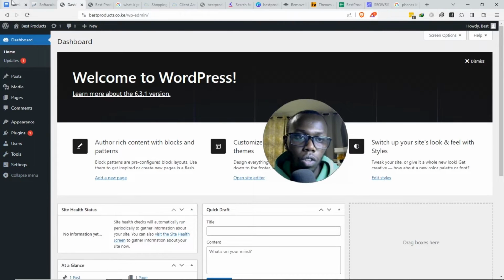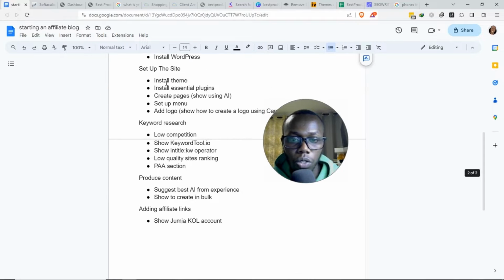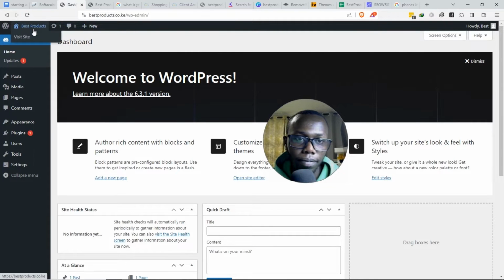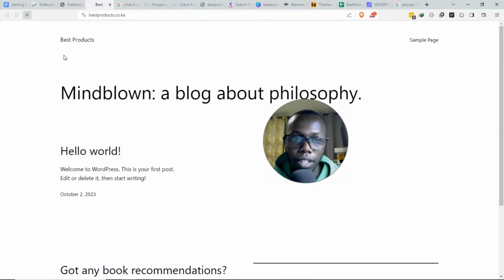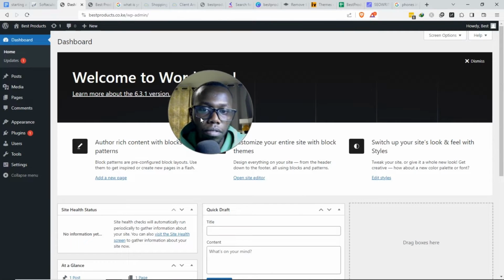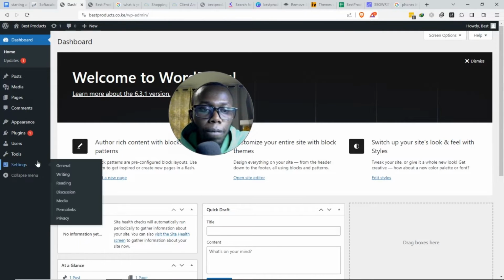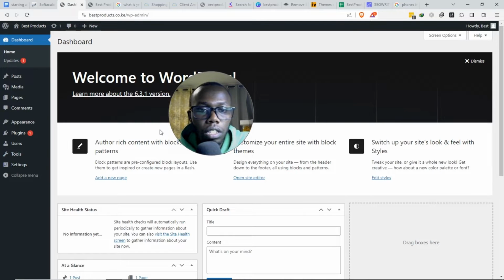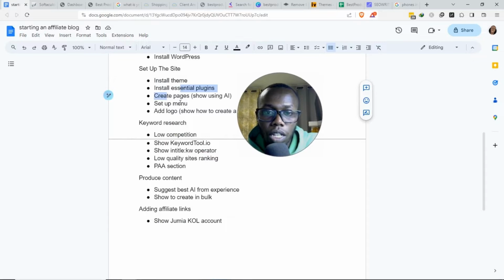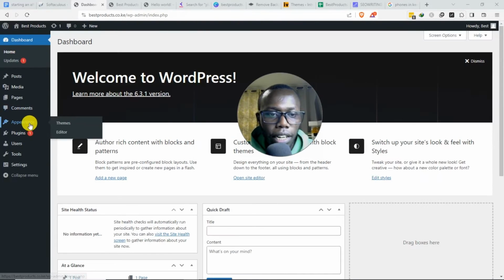So the next thing we need to do is to set up the site. Setting up means now I don't like the theme that's currently here. If you look at here, I don't like it. It's just plain, and I have my favorite theme. So let's install it. Then we install plugins. Once we install plugins, we create some pages. I'll show you how to use AI to do that. We set up menu, and then we add a logo. So first, let's change the theme.